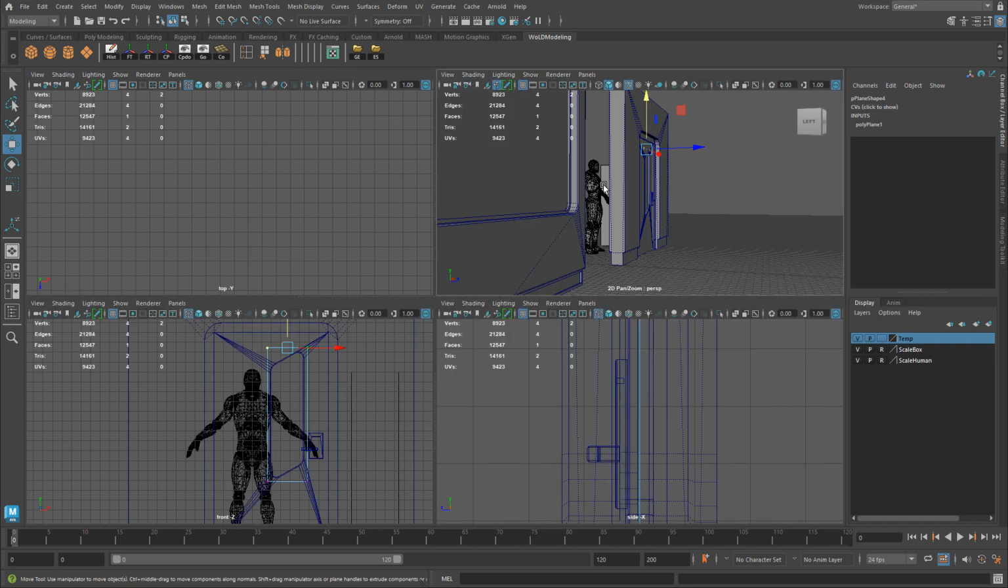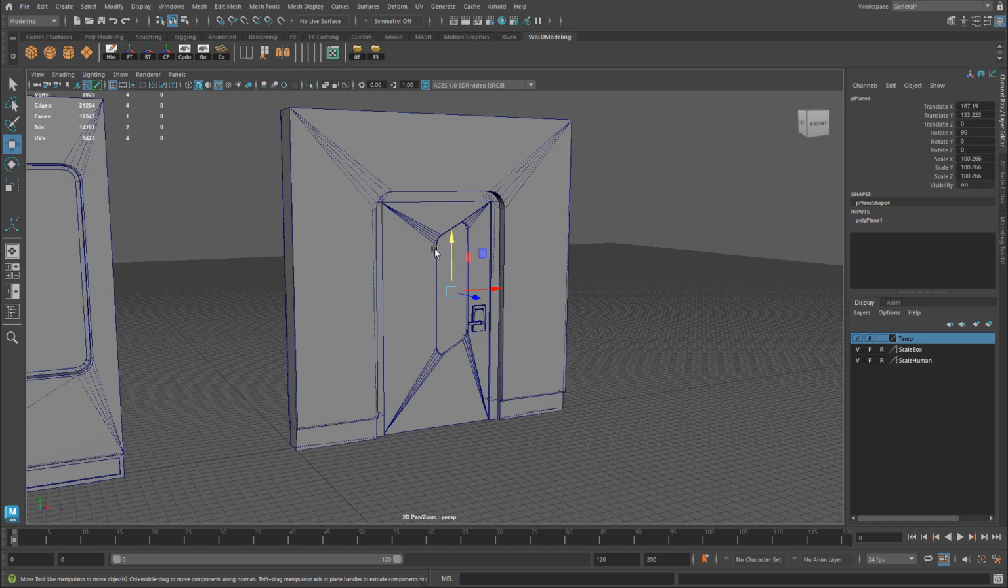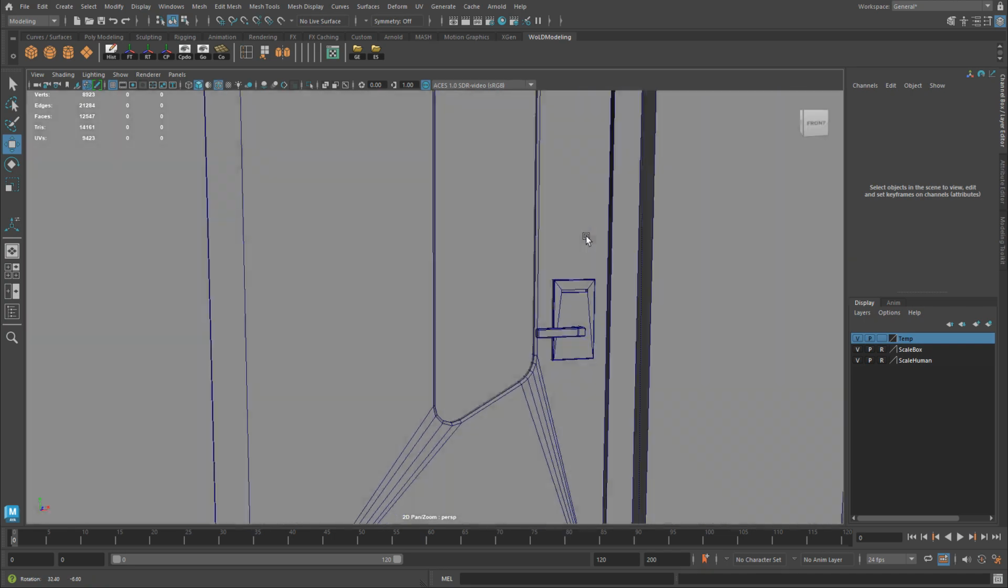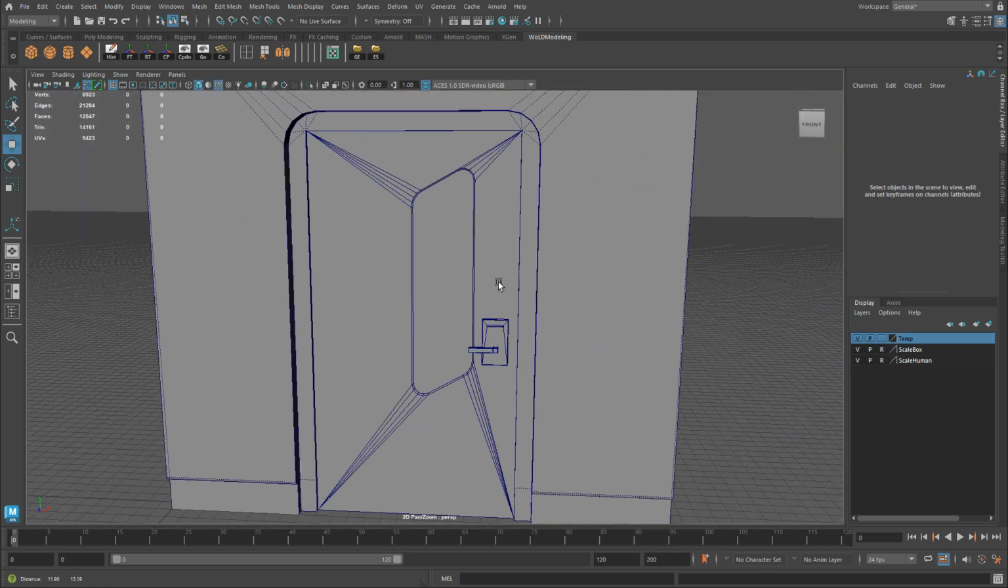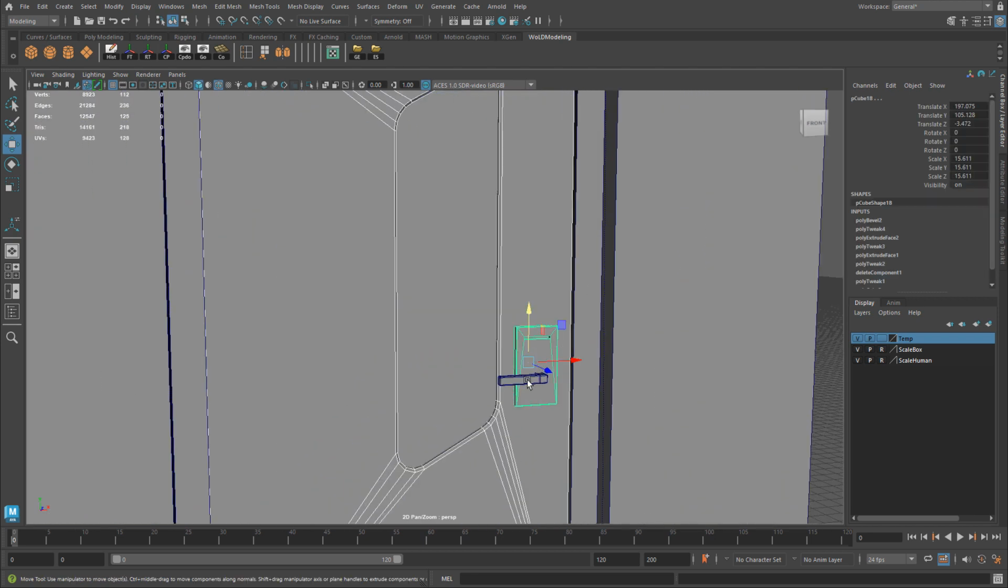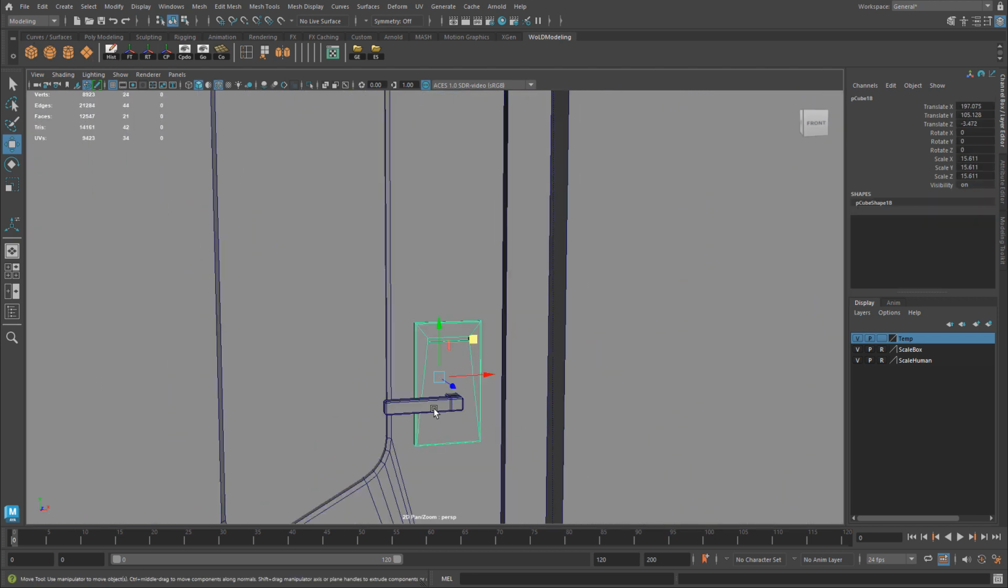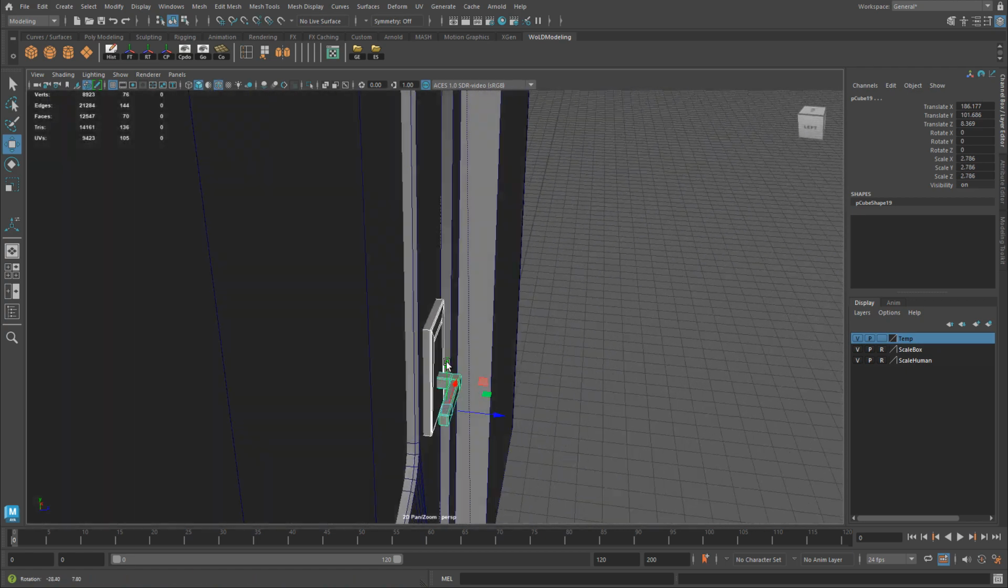I'm just going to raise this up. And here we are. Just check both sides. Looks pretty good. And for the door handle, let me make sure I delete my history. I'm gonna take these two and I'm gonna duplicate them for the other side.